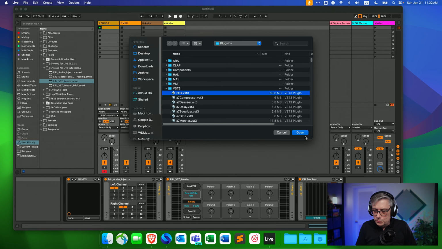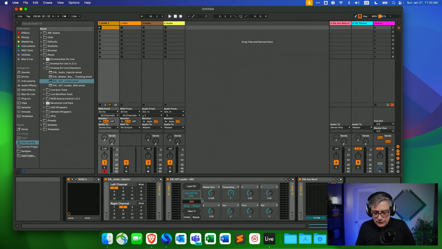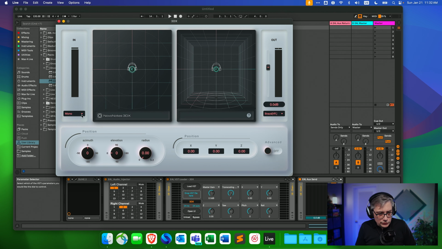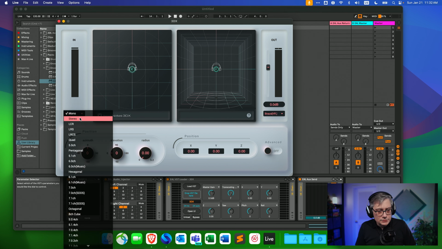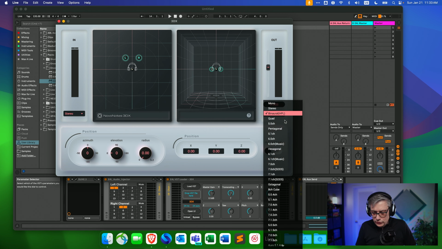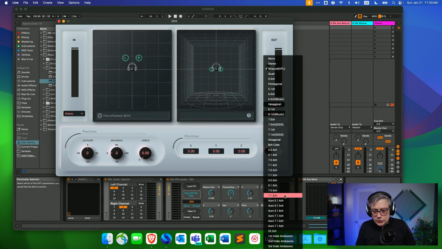So let's just open that up, and let's open the user interface. With Noveno's 3DX, you always need to specify exactly what signal is coming in and what signal is going out. So here we have a stereo signal coming in, and we want a multi-channel signal going out. Now, unfortunately, Noveno's plugin cannot do 9.1.6. So we're going to use a 7.1.2, because why not, right? So let's use that one.